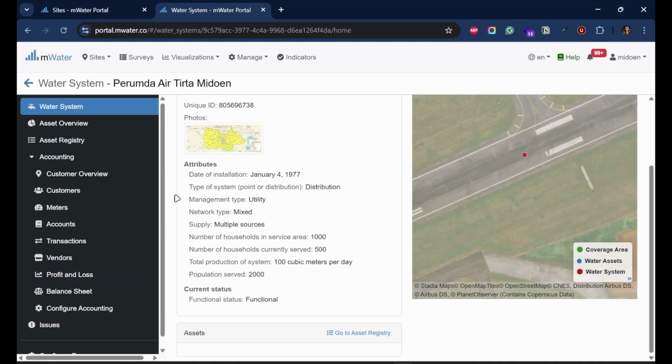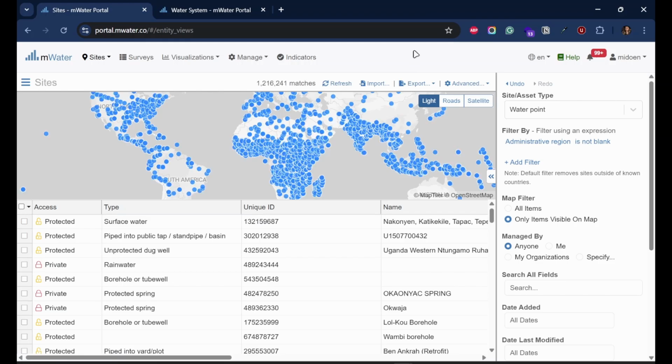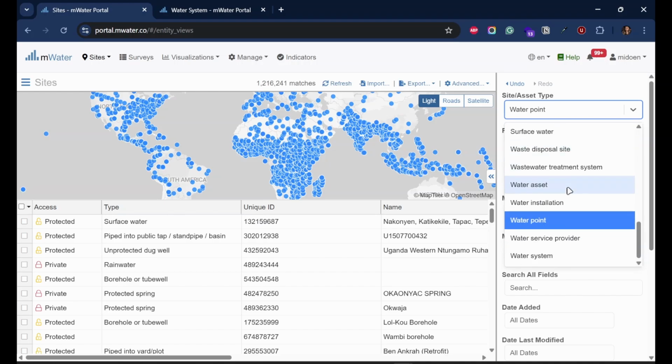And how to import our asset data? We go to sites. Now we can see so many water points across the world, and we change this into water asset.